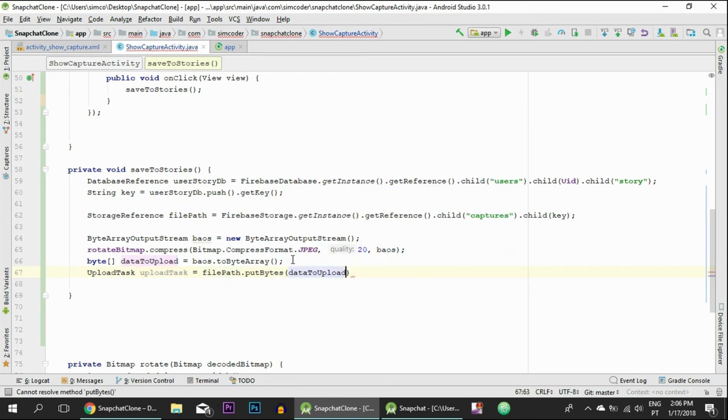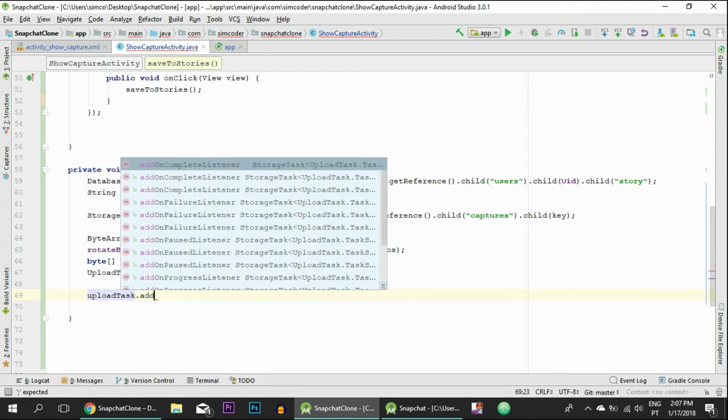Okay, and now we'll get to a cool part, which is to implement listeners to know if the upload was successful, if it is completed, and to get primarily the URL where the image is stored. So the image is stored in a public URL, so anyone can access it, and that's the URL that we want. So first of all, let's implement an onFailure listener, because it is much simpler, easier to do.